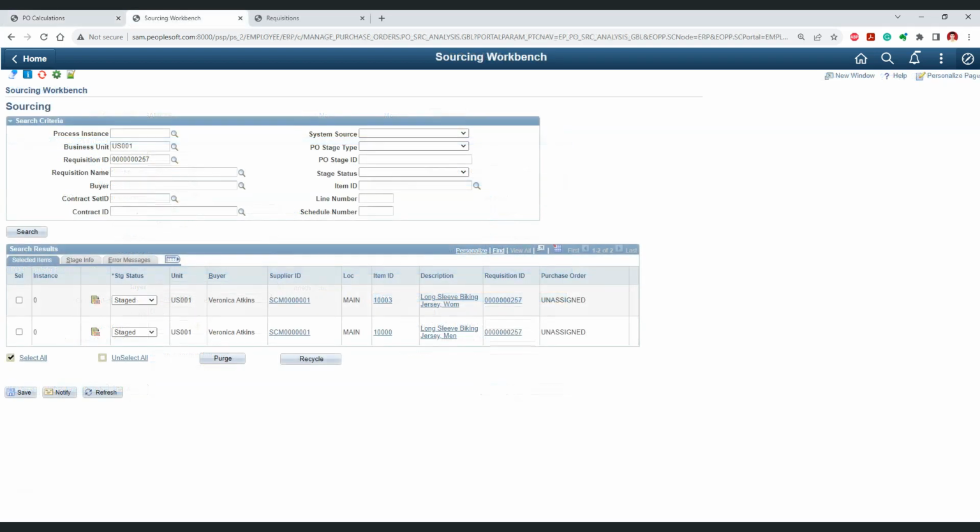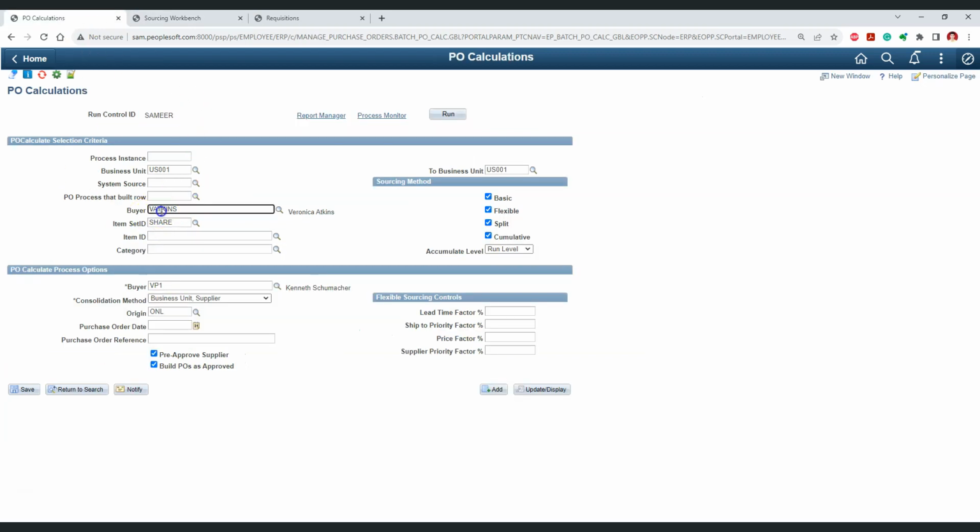For example, right now for this requisition, for both the items I have the buyer as Veronica Atkins. So I can use this criteria to provide the buyer ID here so that only those items for which the buyer is Veronica Atkins will be picked up.